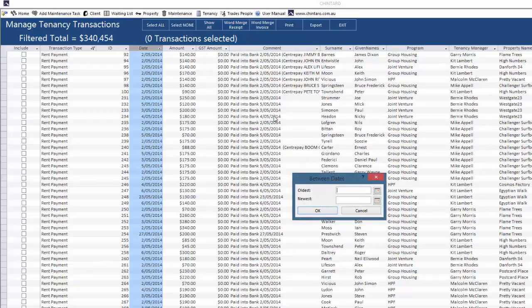Now we select the dates that we want to see the rent payments for, and we will select the oldest date as the 1st of the 1st, 2015, and the newest as the 30th of the 6th, 2015, which will show all rent payments that we have received for the first 6 months of the year.